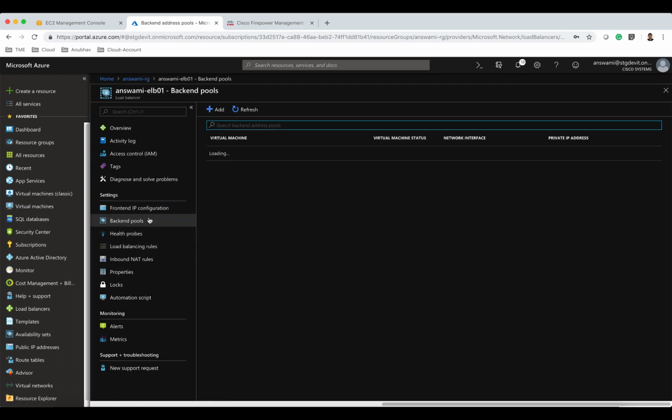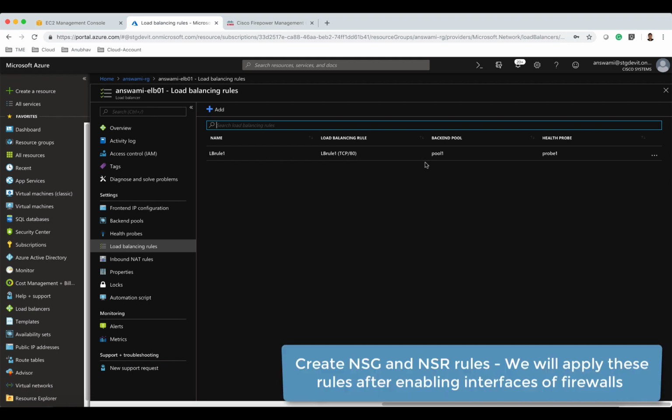So I have front-end IP address, I have backend pool, and this backend pool is pointing to external interfaces of both firewalls. I have probes on port 22. So this is how I have configured my external load balancer. It is pretty simple. There is nothing very difficult about it.